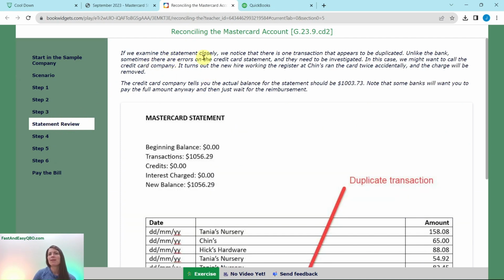If we examine the statement a little bit more closely, we'll notice that there is one transaction that appears to be duplicated. Unlike the banks, sometimes there are errors on the credit card statement and they need to be investigated. In this case, we might want to call the credit card company, but it turns out the new hire working at the register at Chin's ran the credit card twice by accident, and so the charge will be removed.